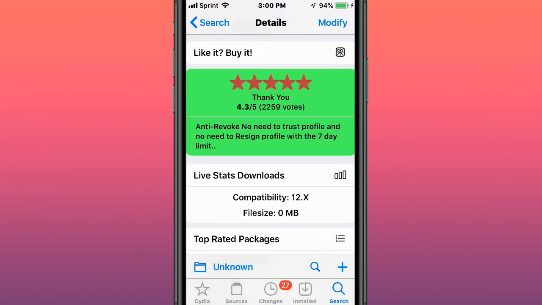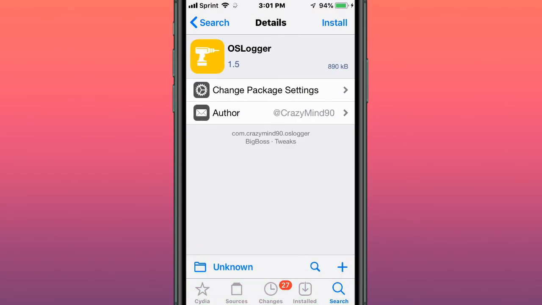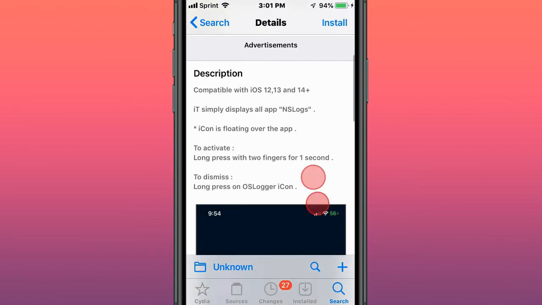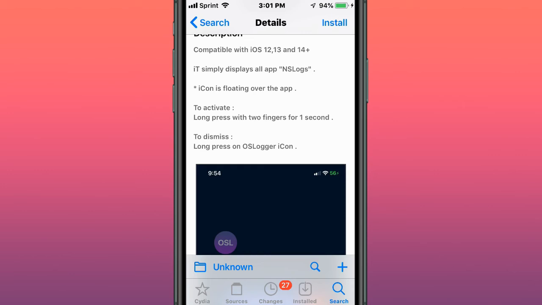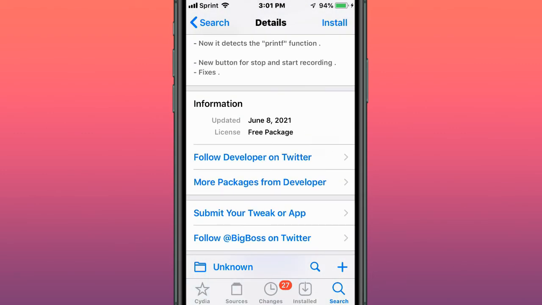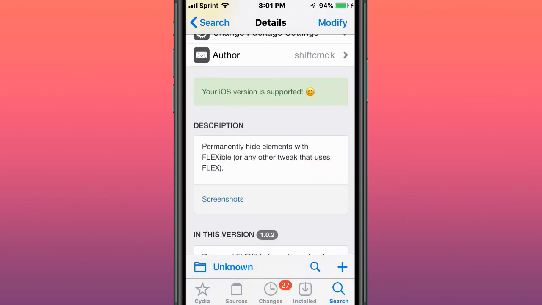Then there's Sem Grade, from Tony's repo, or you can get the other one. Both do the same thing. No need to trust a profile, no need to resign a profile with the 7-day limit. This is called OSLogger, and it displays all the app NSLogs. So basically, kind of like a log, like command lines. When you execute a program or when you do something, it shows you basically that log for whatever you're doing. This is called Permaflex, permanently hide elements with Flex.